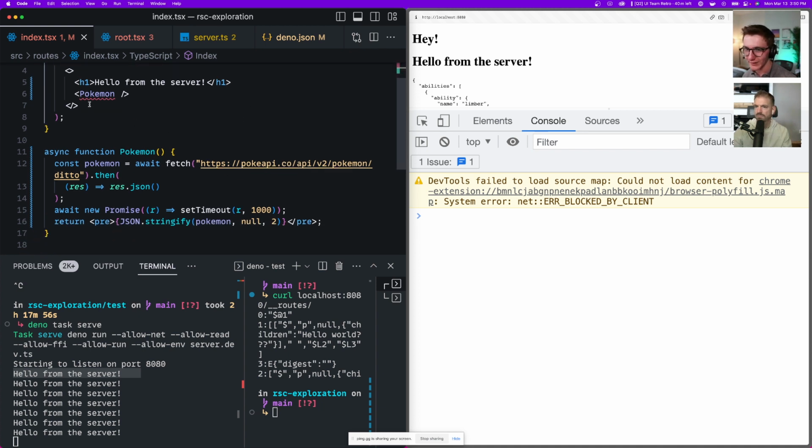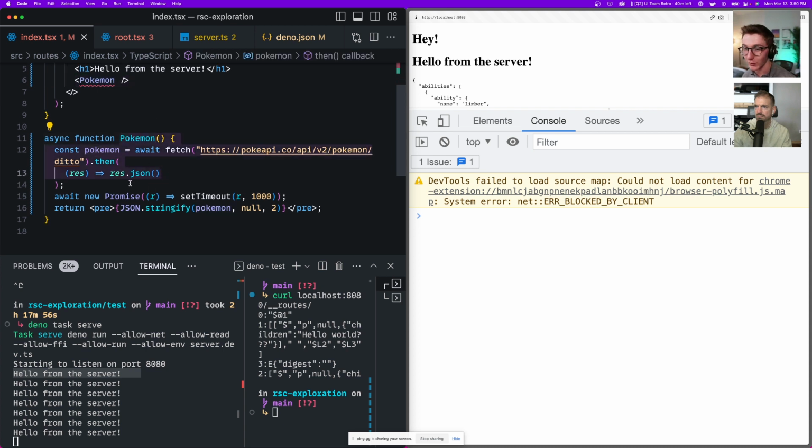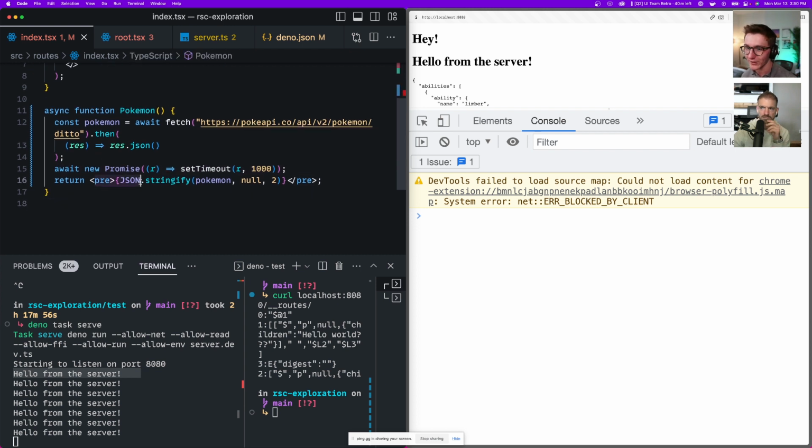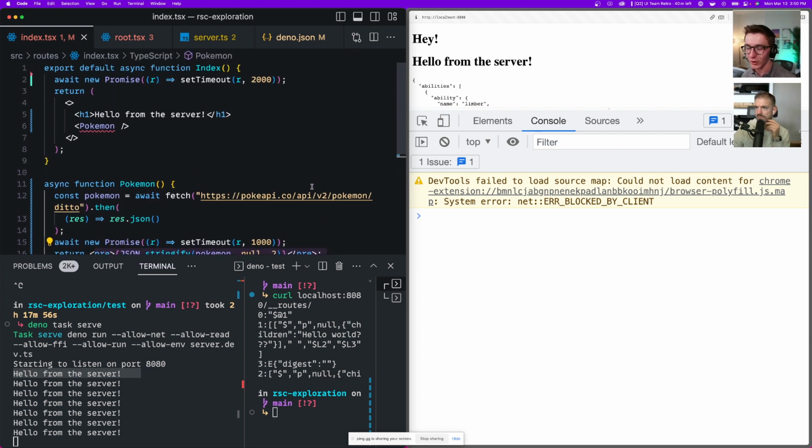Then after waiting 2 seconds, it'll see, oh, there's a Pokemon component. Let me try to render that. Oh, this needs to wait an additional second to load more stuff. All right, so I'm also going to wait on that. And then once all of that's done, so 3 seconds total, the 2 seconds and then the 1 second query, once all of that is ready, it's going to stream the whole thing in one go to your browser. And that's the default behavior.